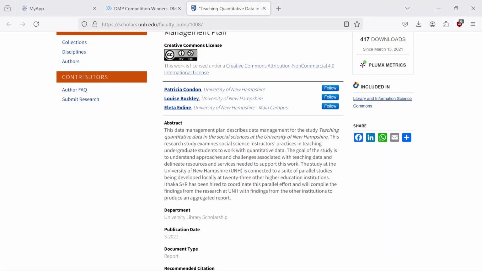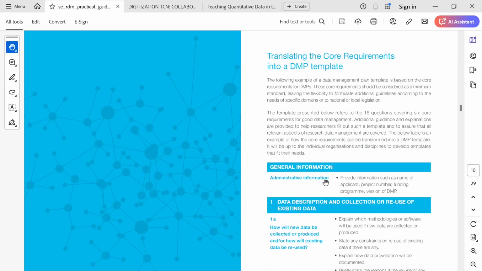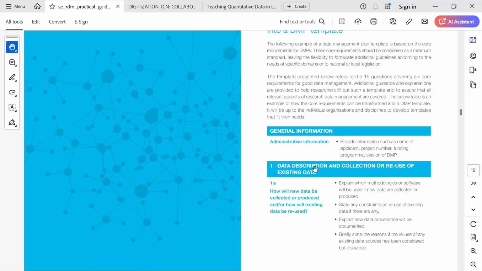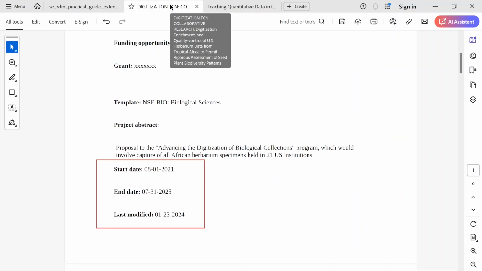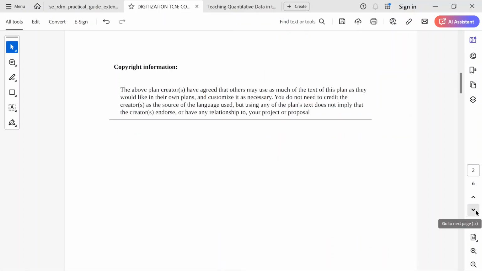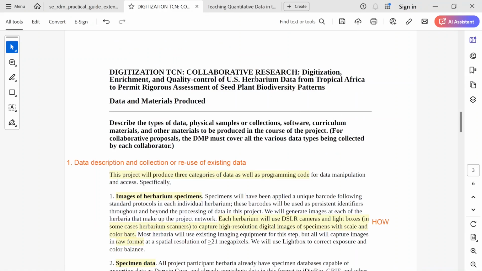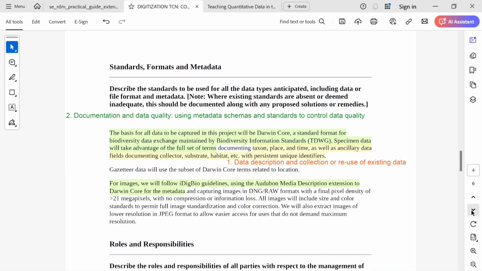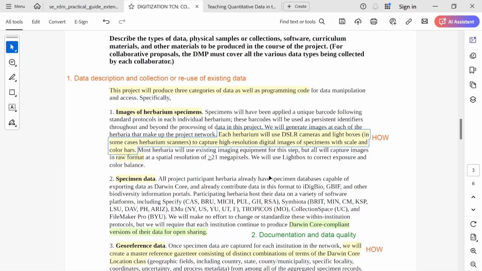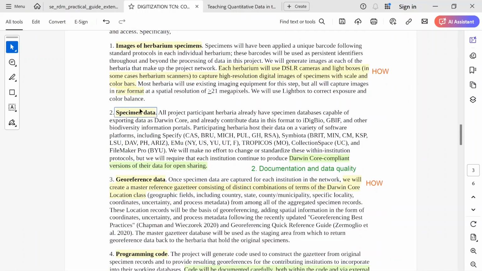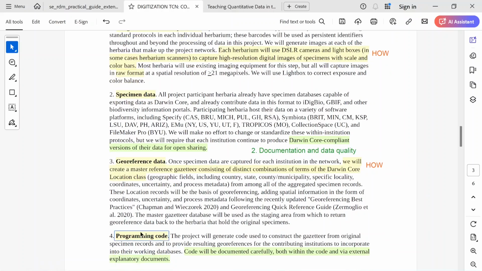Now let's get into the first core requirement, which is data description and collection or reuse of existing data. In digitization TCN, they are digitizing herbarium data from tropical Africa. So here they are creating 4 types of data, including programming code. They also mention how they are creating these data.